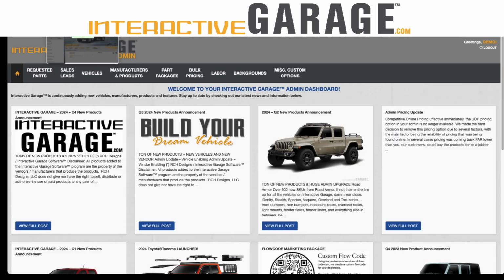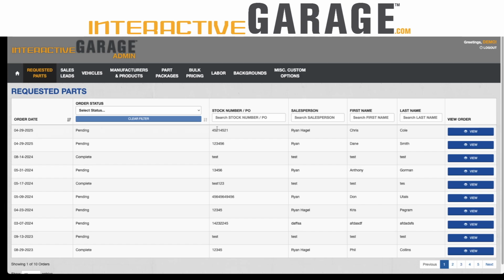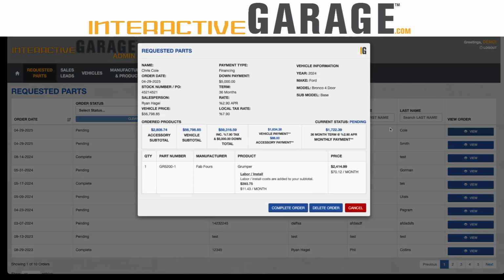That is going to automatically launch your admin. I had my admin open, so you'd have to log in if you didn't have your admin open. And you're going to go to the requested parts tab. So requested parts, you'll see right here, there's me, there's Chris Cole. And now you can view what Chris Cole, on this PO number, wanted, which was this grumper.